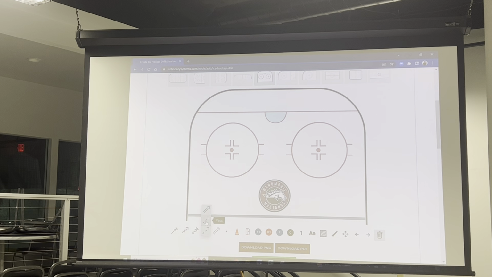The dash line with the arrow is pass, the double line arrow is shoot, and then there's lateral skating with a stop. Here we have our puck options. If you click the group, you can put a group of pucks anywhere, or if you just want an individual puck, you choose the single one.